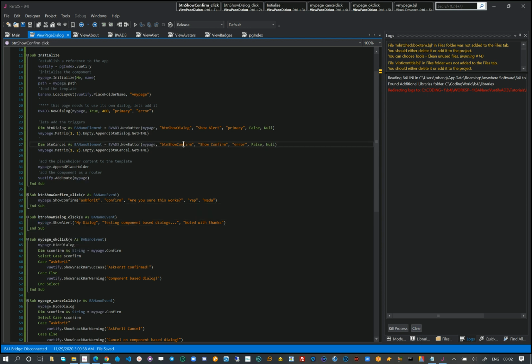In this example, we have created a grid and added some buttons to trigger the dialog box. The dialog box will receive the message, the title, and perhaps a process key. We have named our page component MyPage, thus the OK click event for the dialog will be MyPage OK click, and for cancel MyPage cancel click.